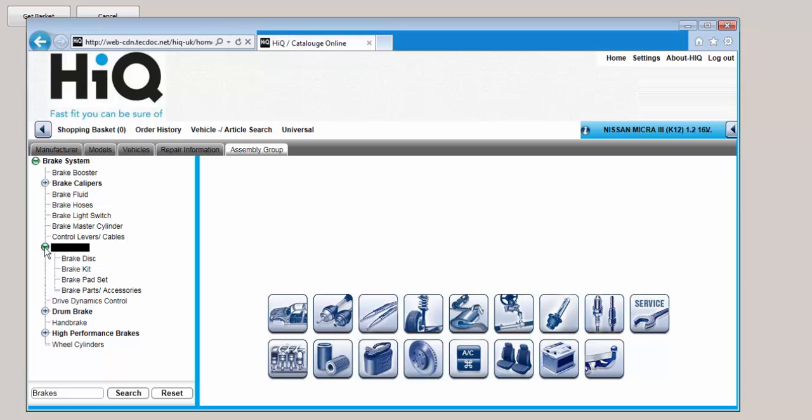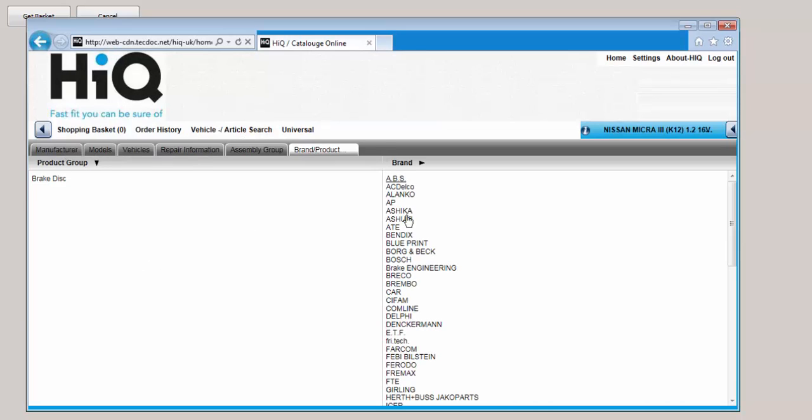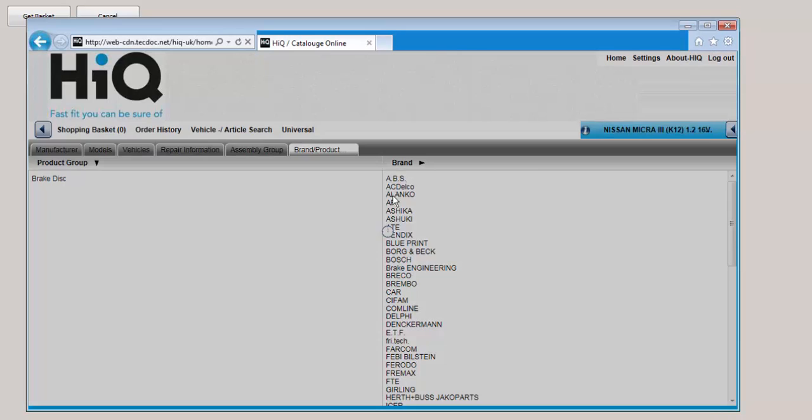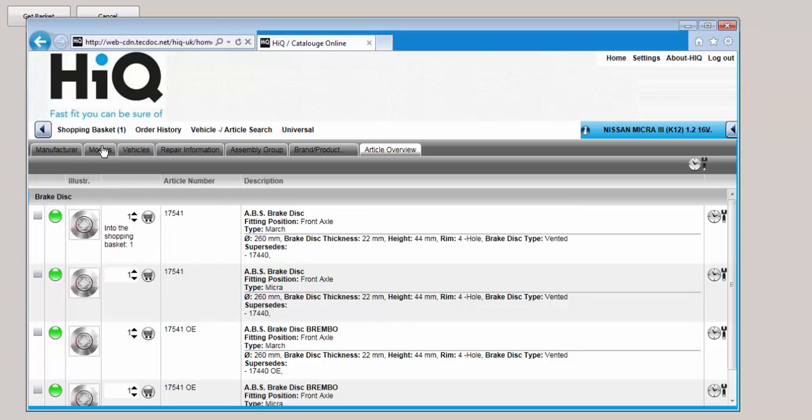Once you have made your selection, just click on the part you would like to view. You will then see a list of manufacturers to choose from, so in this case, I'm going to choose ABS. You will then be provided a list of parts made by the manufacturer which are suitable for the vehicle chosen. To add a part to your purchase order, click on the shopping trolley. This will then add it into your shopping basket, as you can see at the top of your screen.